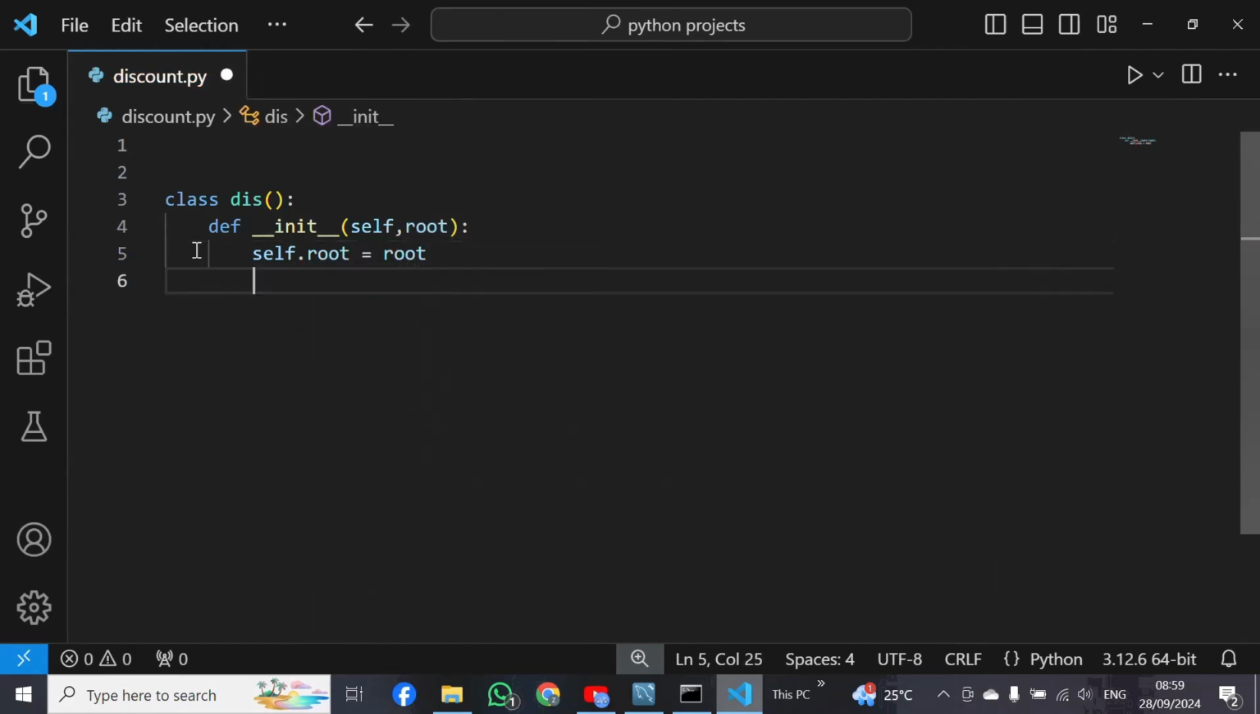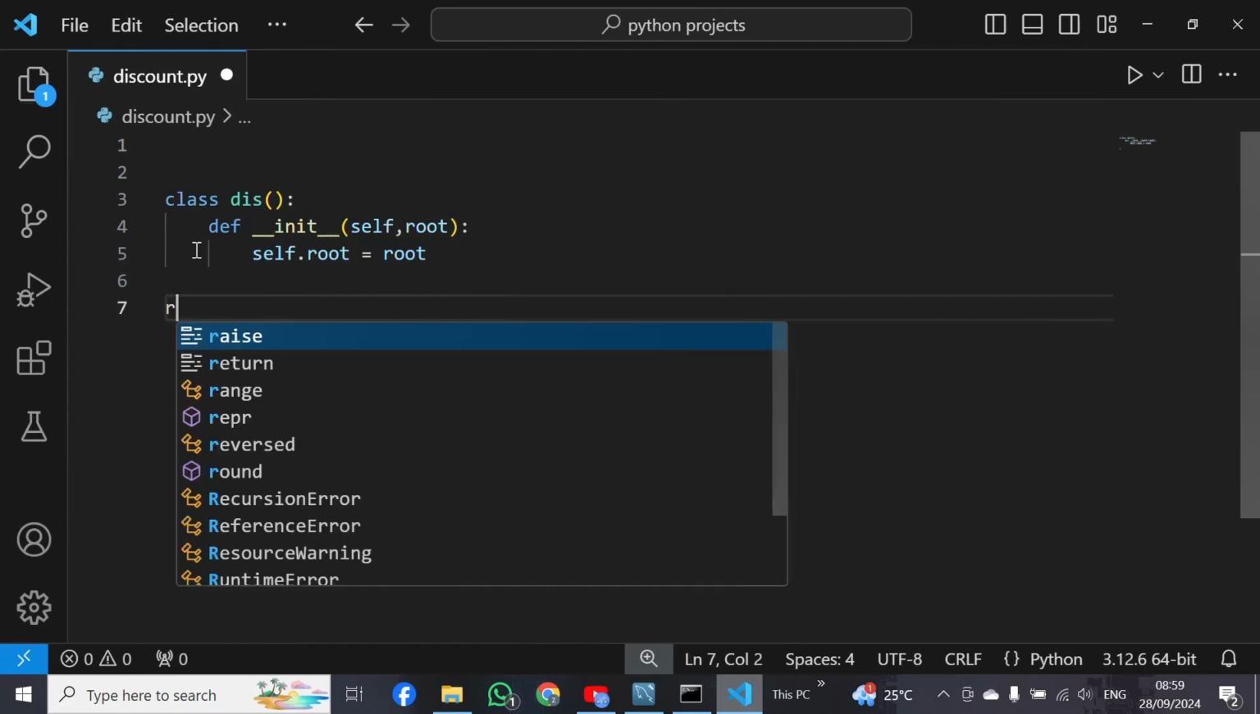Okay, so now I have to create a main window, then an object for my discount class, and then I have to access a main loop. So here I will start root.